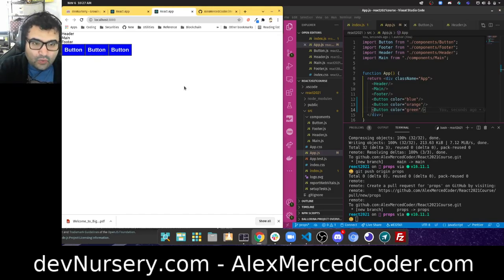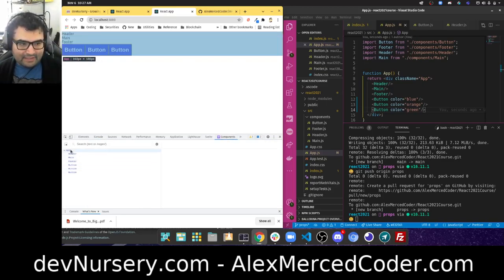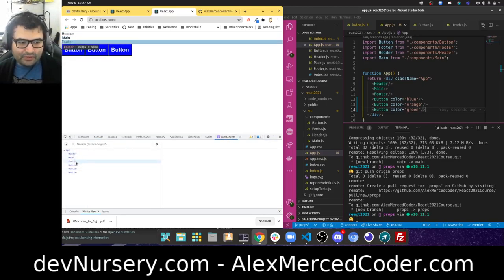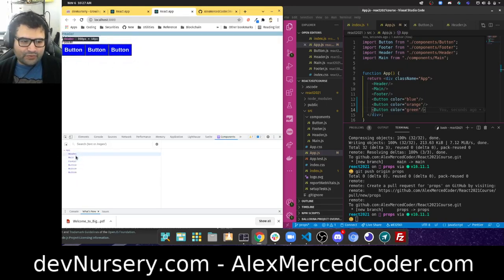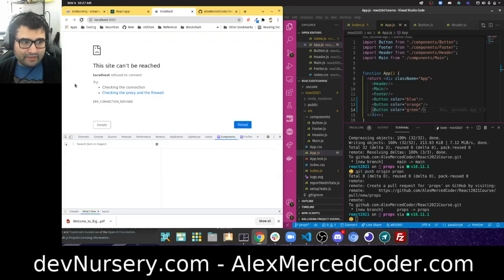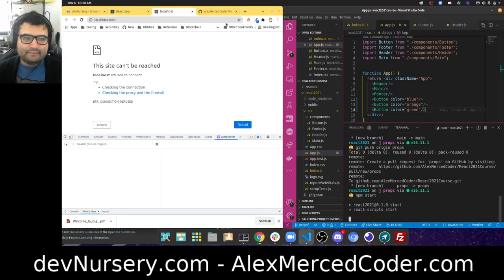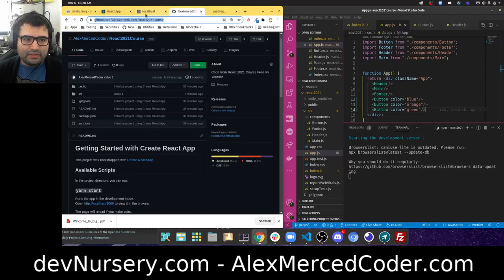Now, in Chrome, you can download what's called the React DevTools. Once you install that extension, you get this new thing here called Components. Now I can see all the components and how they relate to each other in my Chrome DevTools. Let me refresh the page. Oh, the server's not running. That would make a difference. npm start. So let me close these tabs.